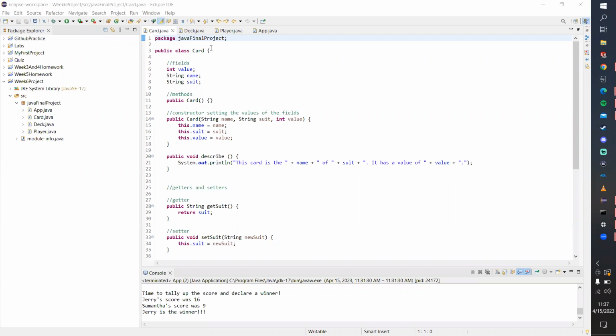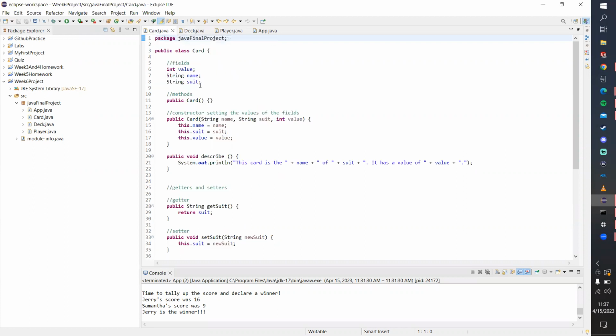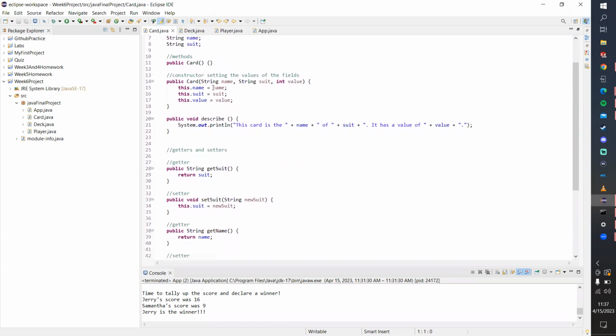So first off, I'm going to start in the card class that I created. Here we have our fields of value, name, and suit. I added a suit field because later in the deck, I found it difficult to list all the names of every single card, all 52. So I thought adding a suit would make things quicker.